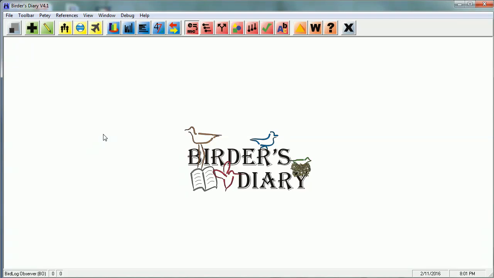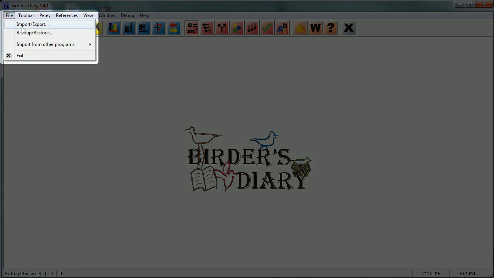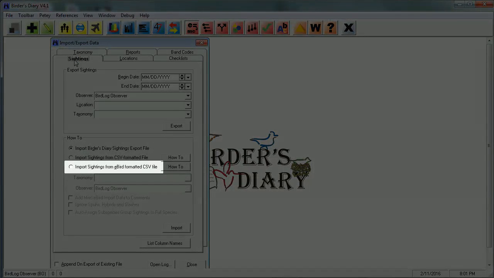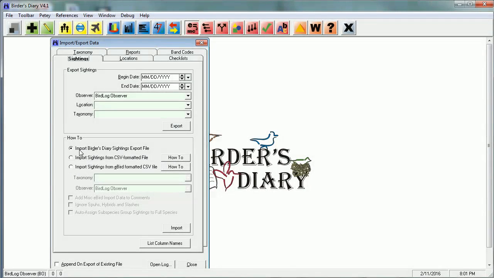Okay. Open the import window by choosing File, Import Export from the main menu. Click on the Sightings tab as we are going to be importing sightings. Choose the Import Sightings from eBird formatted CSV file option as shown here. Select the taxonomy to use for name matching. We'll use Clements 2015.